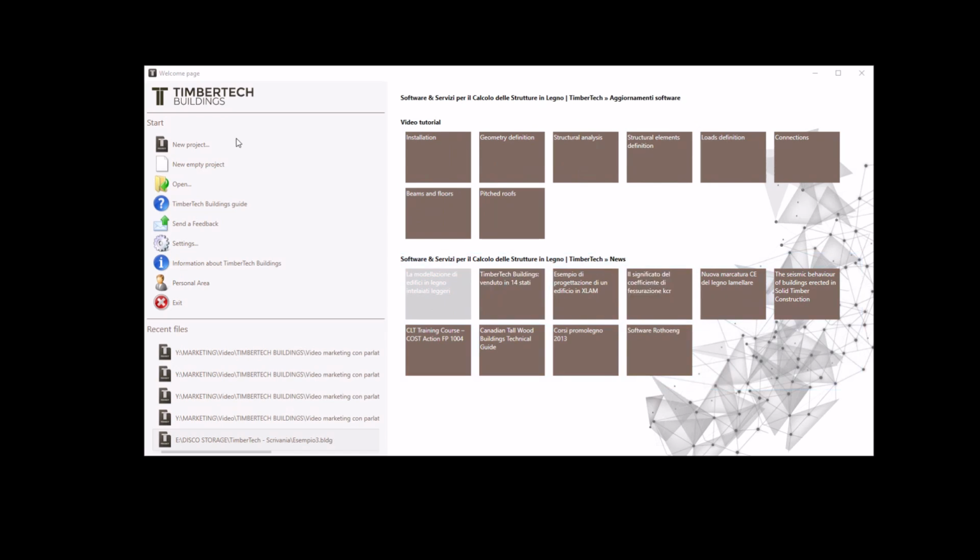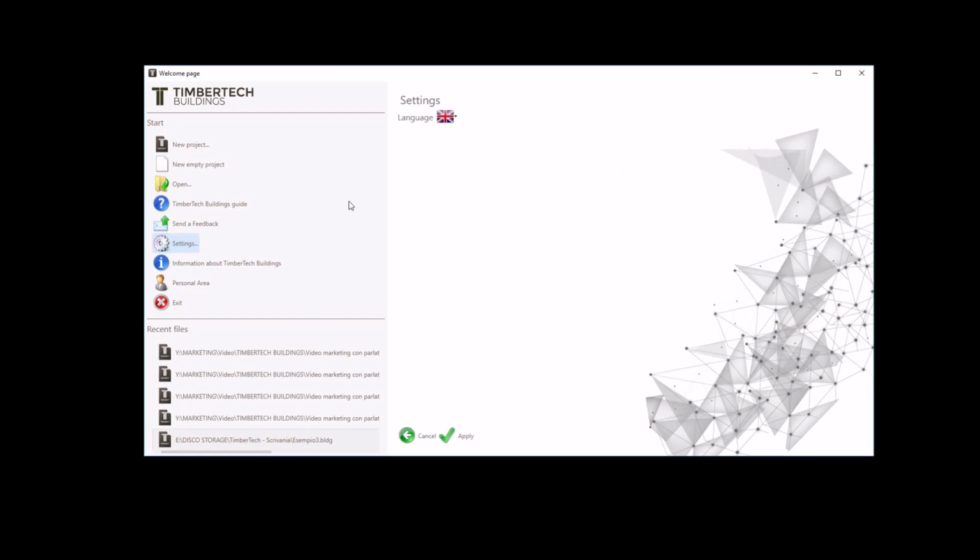On the left side you can create a new project. Open previously saved projects. Read the online help. Define the software settings and access the personal area from which you can change the settings of your license and download the user manuals. Software is available in several languages, both for the working interface and for the automatically generated outputs, among which we find the calculation report and the drawings. Languages currently available are English, Italian, Spanish and Greek.